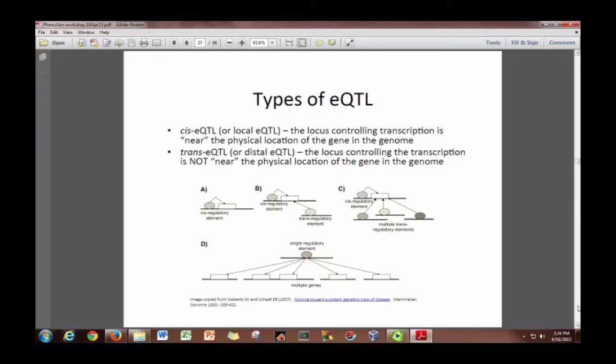But you also see what we call a trans eQTL. What that means is that the genomic element controlling expression of that gene is not near that gene at all. It could be on a different chromosome, or farther down on the chromosome. An obvious example is, instead of the SNP being in the transcription factor binding site, the SNP is actually in the transcription factor. So that transcription factor isn't getting expressed, and downstream that affects many genes, as in this bottom sample.